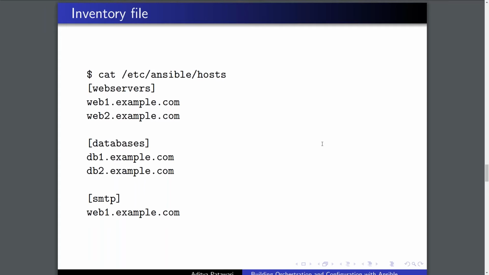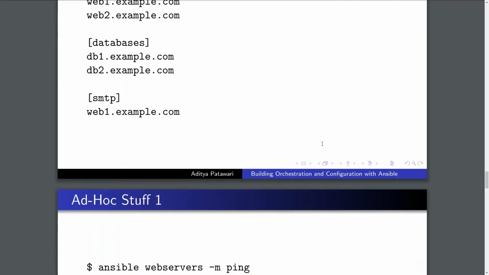A good thing to note here is that if there is a single server which performs multiple tasks, then you can have the same server across various headings. So if I have one big server which has web servers as well as databases, I can write the same name under both the headings. While this is not recommended, this is certainly possible.